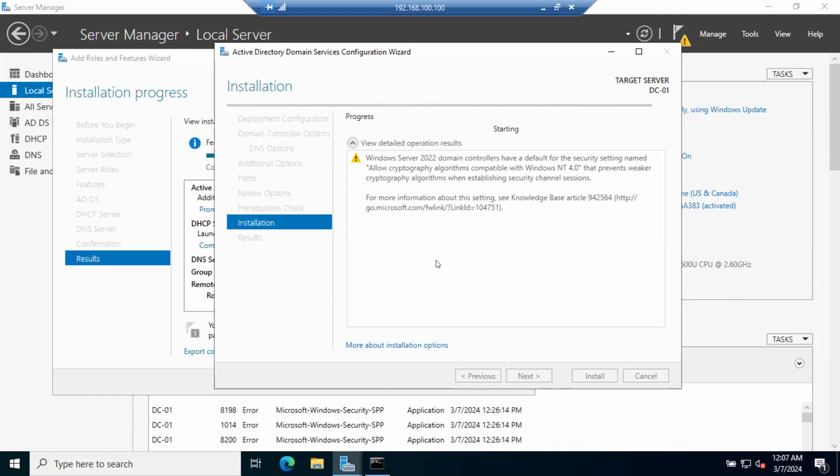So what it will do in some time, it will configure my server as a domain controller and it will restart the server.